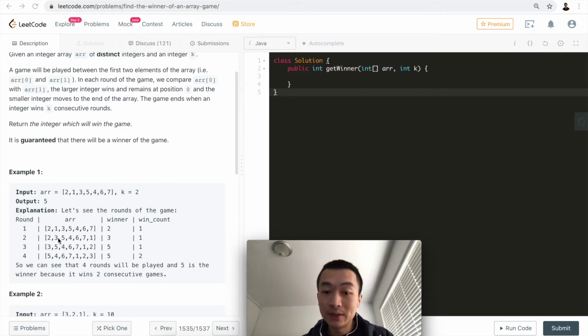Then we keep playing the game. The first two elements are compared, 2 and 3. So 3 wins. 3 moves to the front position and 2 is shifted towards the back. Everything else shifts left. So 3 wins once. We continue playing for the third time. 3 and 5 are the two front elements, and they are compared. 5 is the winner, right? So 5 wins the first time.